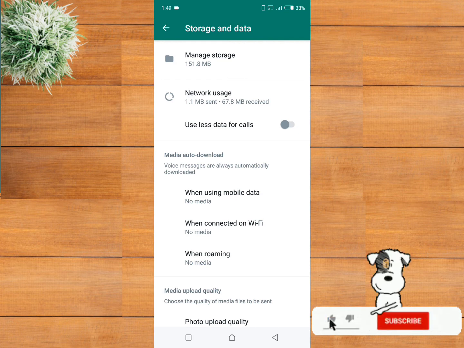That is all, friends. If you follow these steps meticulously, you will stop auto download of images and videos in WhatsApp messages.